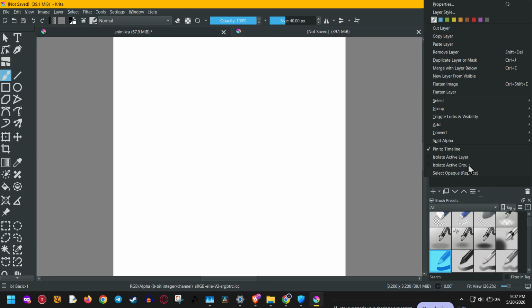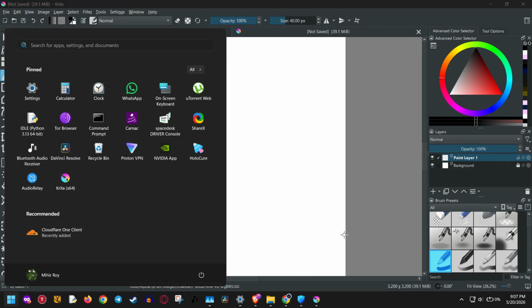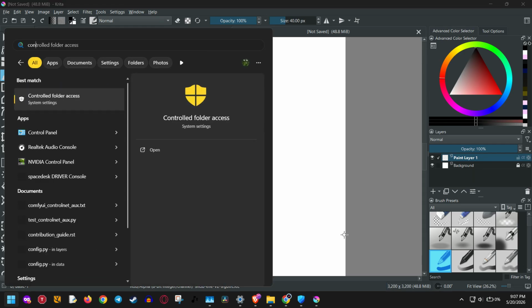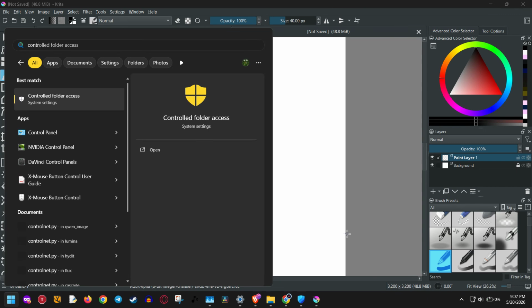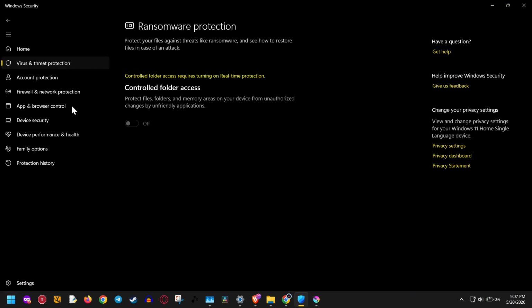Another major fix is to turn off Windows-controlled folder access. This Windows Defender feature can block Krita from editing files in folders like documents or pictures, even if you are the owner of the file. To check it, click the Windows Start menu and type Controlled Folder Access. Open the setting and see whether it is turned on. If it is, you can either turn it off completely or use the option to allow an app through Controlled Folder Access and add Krita to the whitelist. This is one of the most common causes of the Krita error writing to file message on Windows.